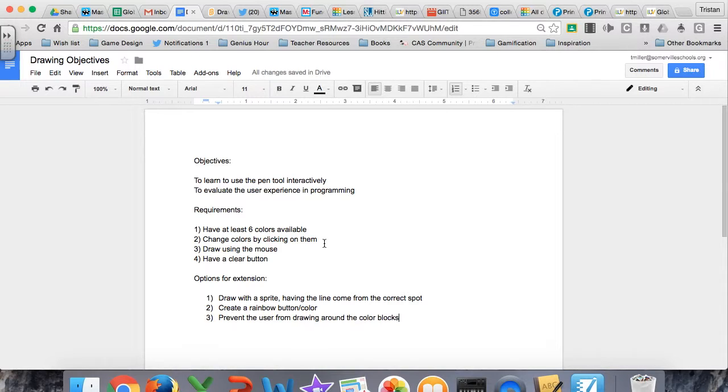And so you're going to use the pen tool interactively and focus on user experience. Your requirements are that you at least allow the user to have 6 colors. You can change the colors by clicking on them, that you draw using the mouse, and you have a clear button, a button that says clear, and it clears the screen.